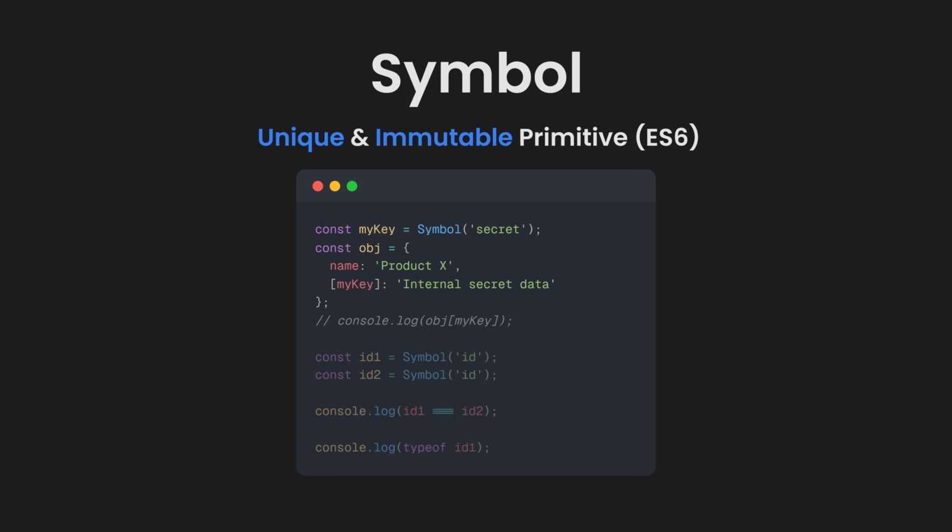For example, we can use a symbol as a unique key in an object, ensuring it won't clash with other string-based keys. You create a symbol using the Symbol constructor, optionally providing a description for debugging. Notice that even if we create another symbol with the same description, id2, they are not strictly equal. This proves their inherent uniqueness, and typeof confirms it's a symbol. Symbols are powerful for metaprogramming and avoiding unexpected property name clashes in larger code bases.